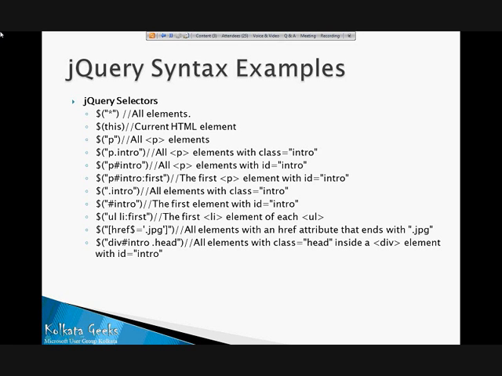Sometimes we need to query on HTML. Here I have written a query where I have to find the first li element which is under the UL tag. Sorry.